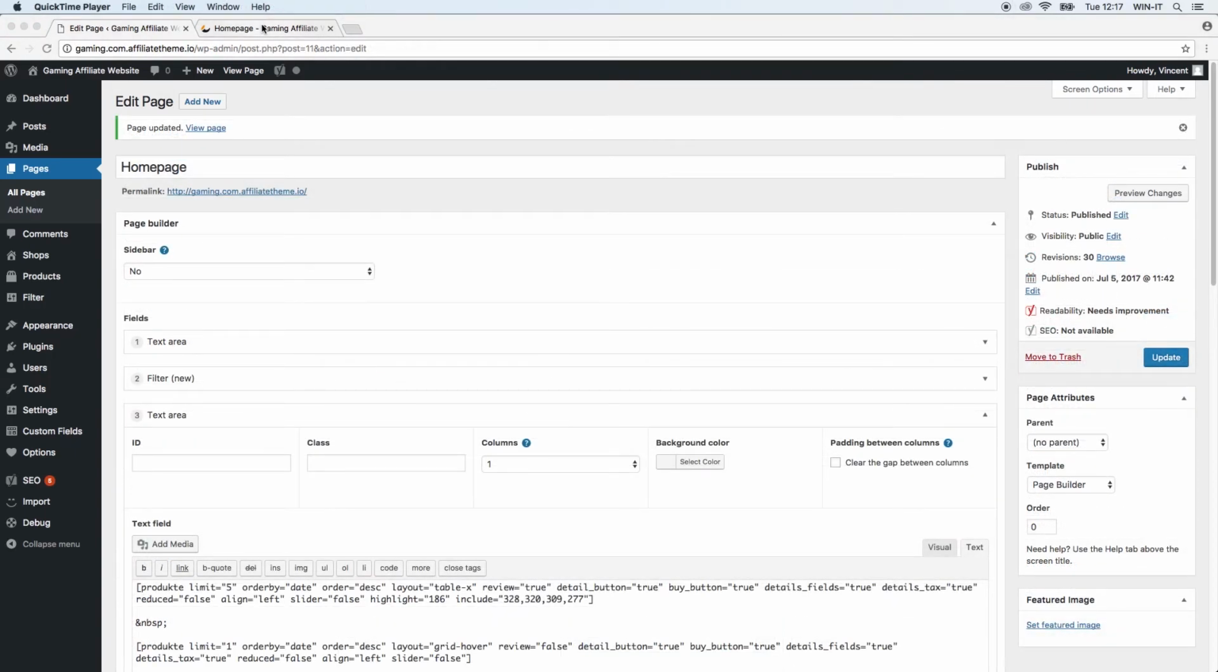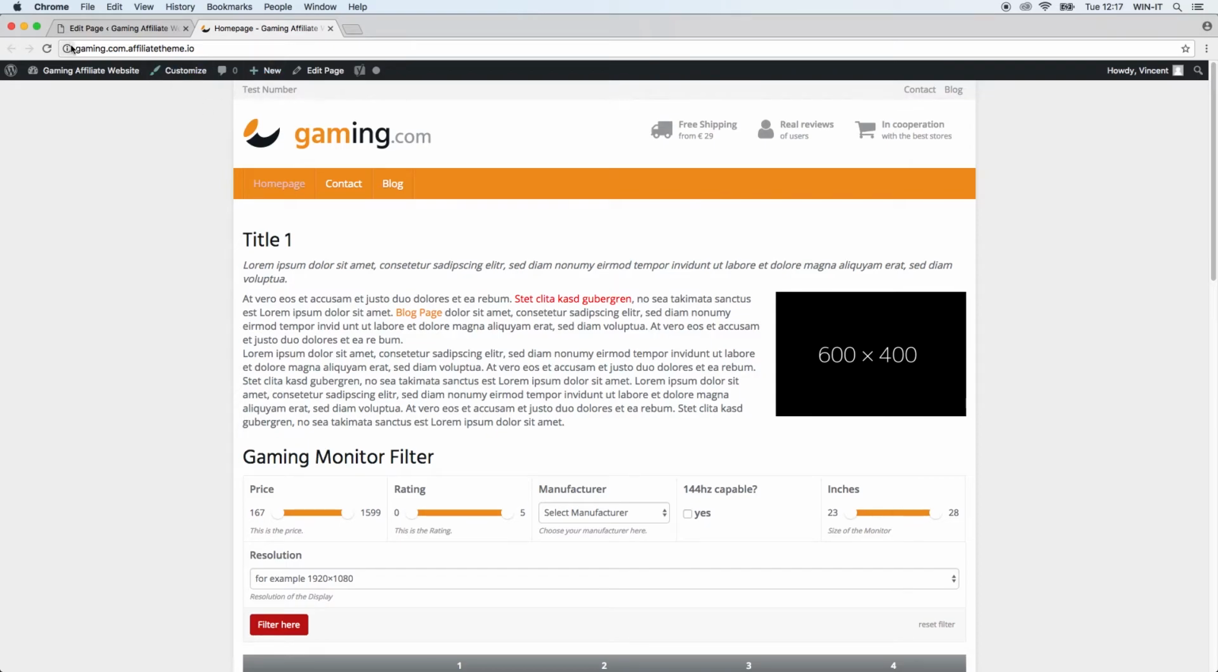So let's take a look at our front end and see how this looks. I already refreshed the page. I'm just going to do it again. This is why you already see gaming monitor filter here.